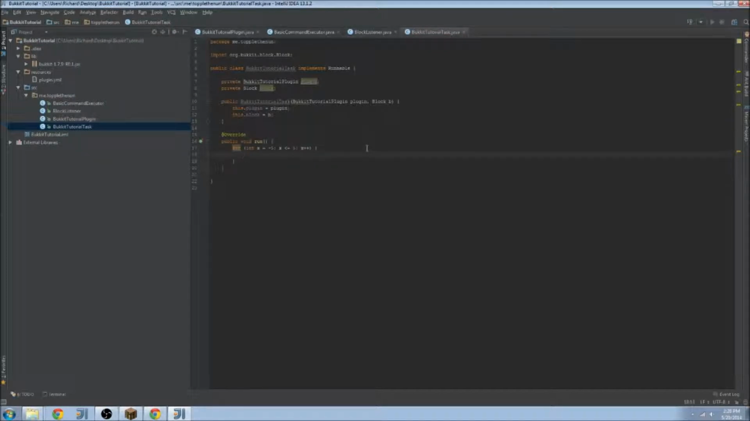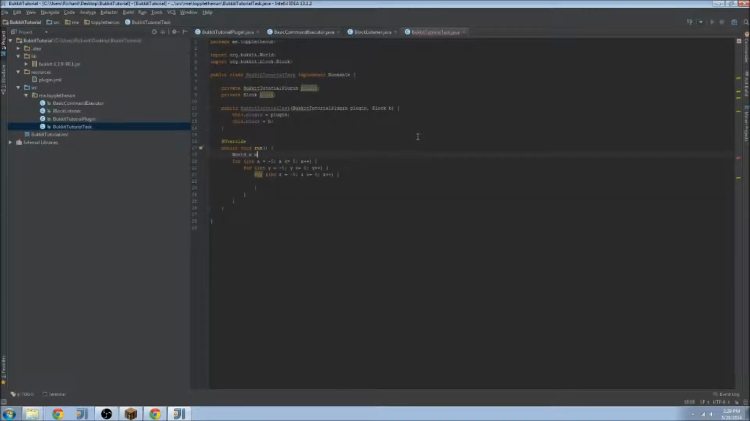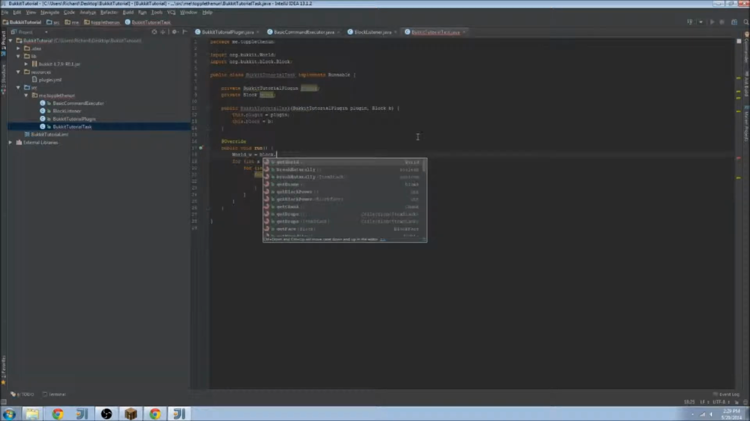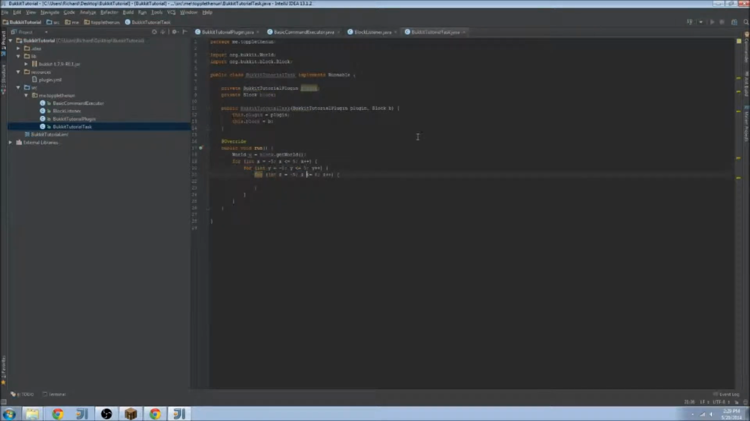And because we want to do this in a radius around the block, we're going to do the same thing for y. And we're also going to do it for z, because there are 3 different axes that Minecraft uses. Alright, so we've been given a block. So the world w equals block.getWorld.